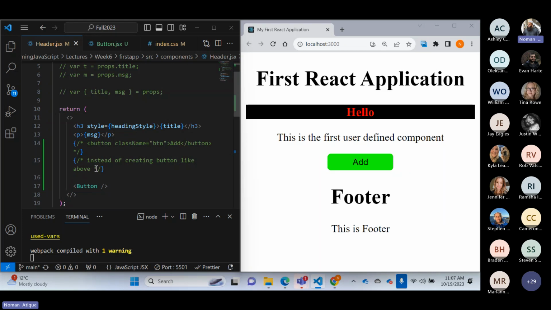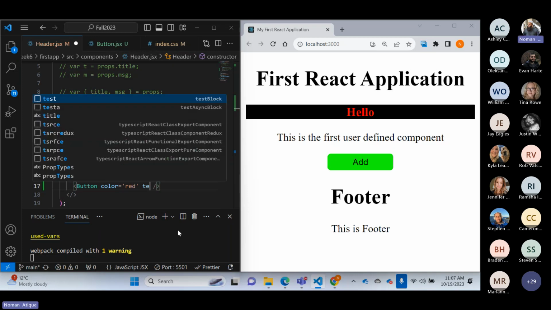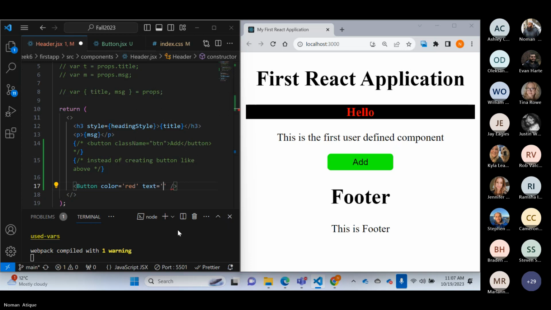You might have this question, and you will really enjoy the answer shortly. Now, I can give two props to this button. For example, I say color equal to red, and text equal to hello. I've passed two props to this button. Make sense, everyone? I have passed these two props to button.